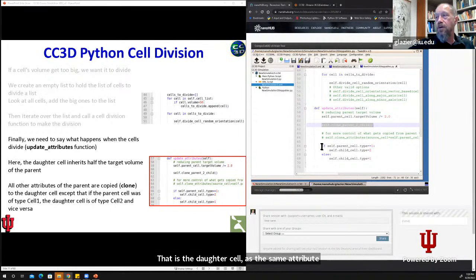In this case, we then go ahead and we say if the parent cell was of type 1, we make the daughter cell of type 2. If the parent cell was of type 2, we make the daughter cell of type 1. If you run the simulation and watch, you'll see the parent cell keeps its identity as cell type 1 or 2. The daughter cell will swap colors with the parent.